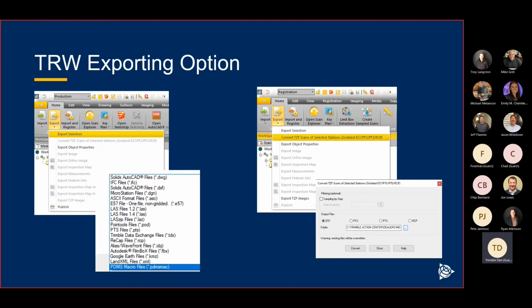And then the last one is exporting. There's the production export and the export selection. There are all the formats that can be exported out. And then in the registration mode, this is where the gridded export resides. So you select your objects, convert to TZF. TZF scans are selected station. Then you have your output file selection of E57, PTX, PTS, or RCP. And then that exports out your data.